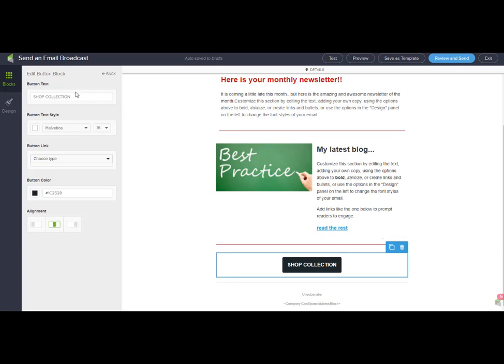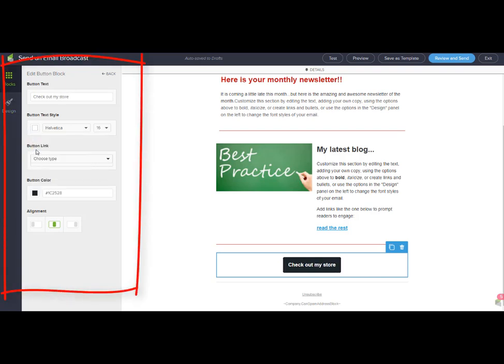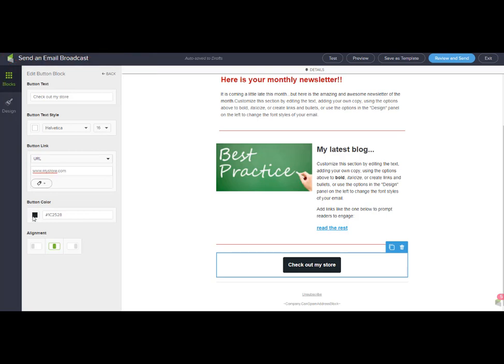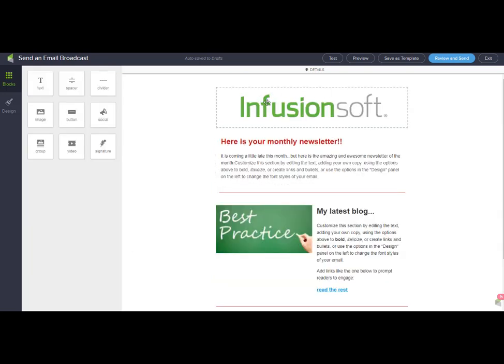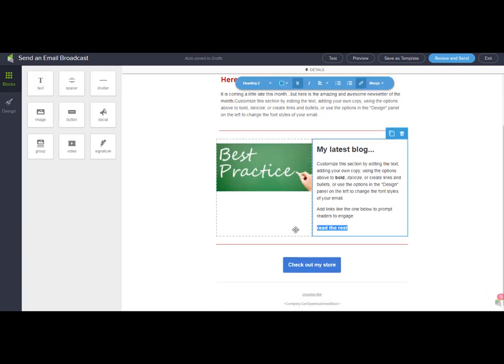The toolbar changes to the left, and I'm going to change this to check out my store. I can change the style of the text. I can link the button, so I'm going to link that to my store, and I can change the button color just by clicking on the box and changing the button color. So now my email is completed. I have my logo, I have my content, I have an image, I have more content with a link, I have a dividing line, and I have a button.